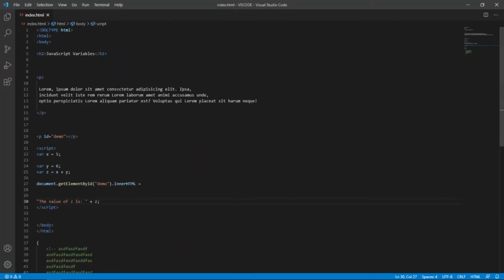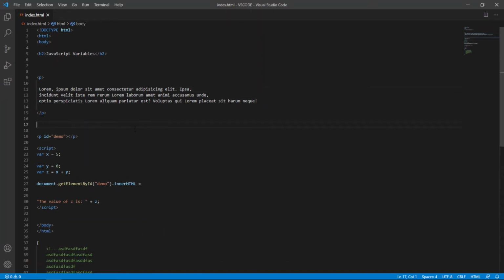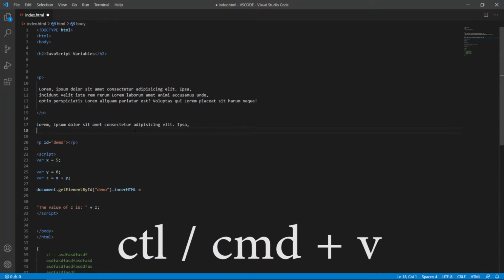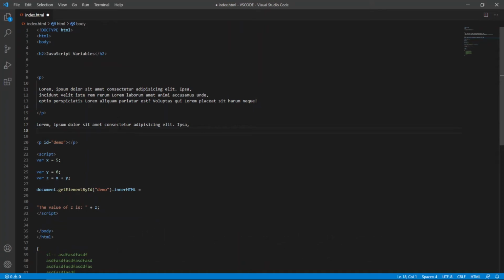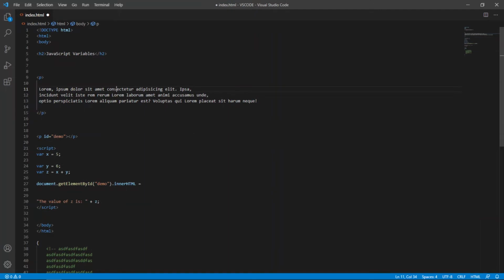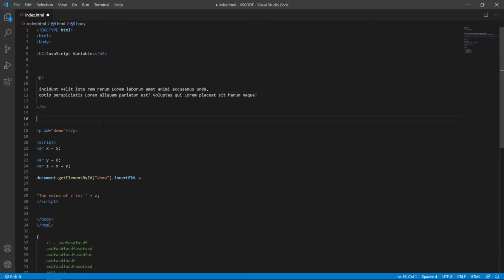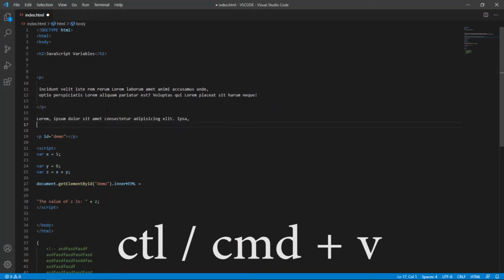Now if you need to copy this line, you do not need to select the whole line. Just click on this line and press Control or Command C. And if you need to paste it here, simply press Control or Command V, and here it is, as many times as you like. Now if you need to cut this line, you can do it by Control or Command X and paste it wherever you want with Control or Command V. Here it is.